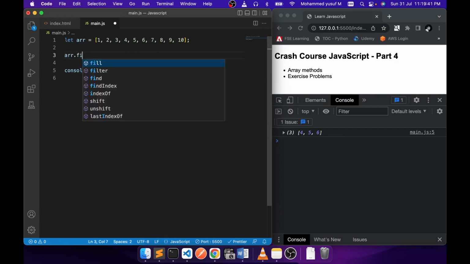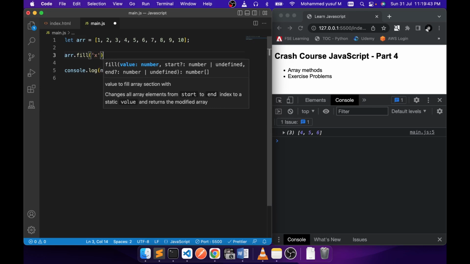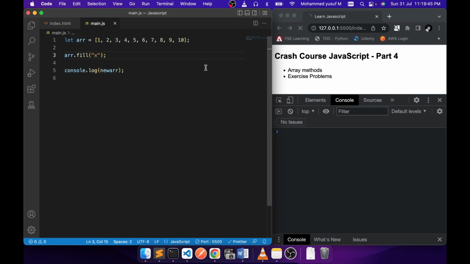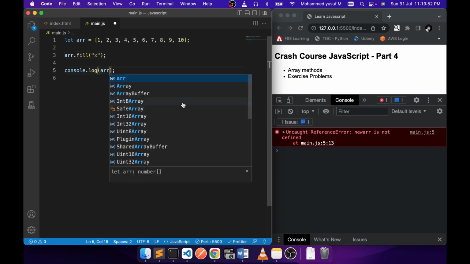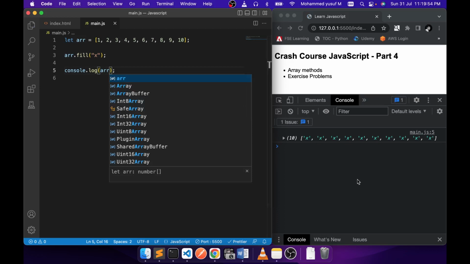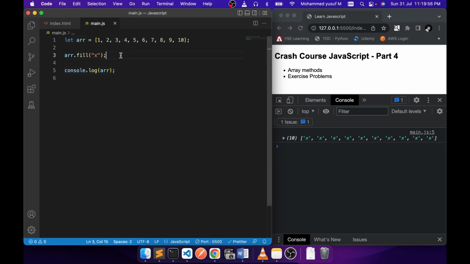So I say array.fill with the value of x. So what is the output? Okay, we don't have a new array, so the output is everything is filled with x. If at all you want to have some use case of this, we can try.